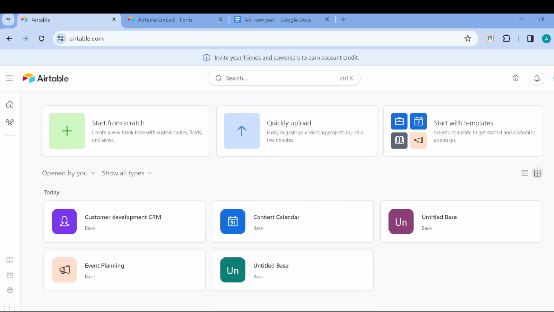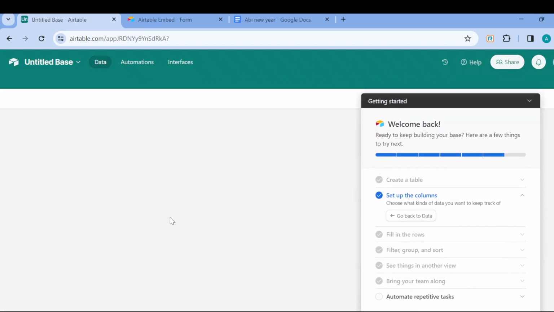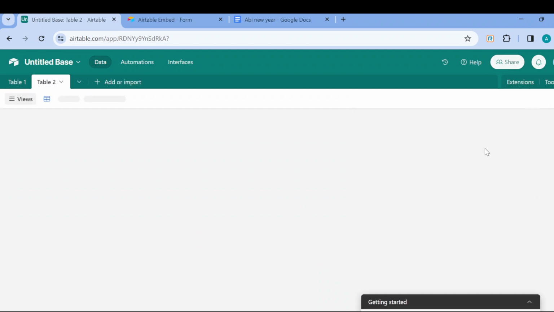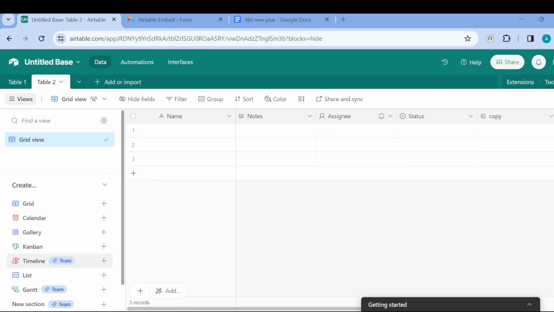All right, so to start with a base, I'll be making use of a base here. After selecting your base, you'll be brought to your base interface, where you'll see your views and your tables, etc. As you can see, the next step is to set up your tables.